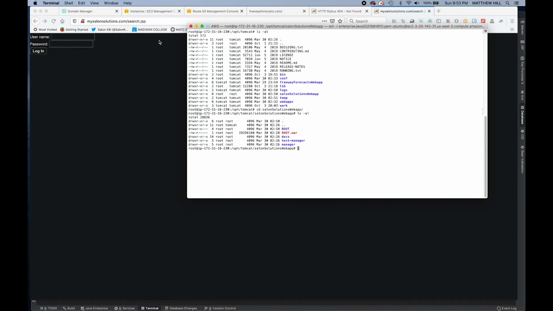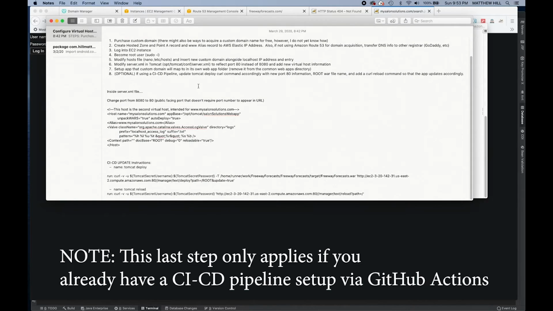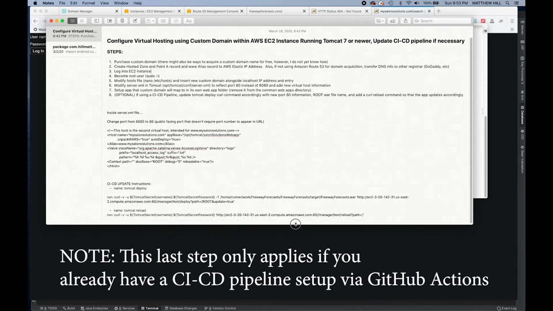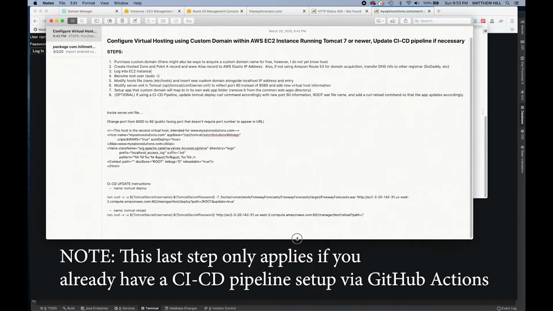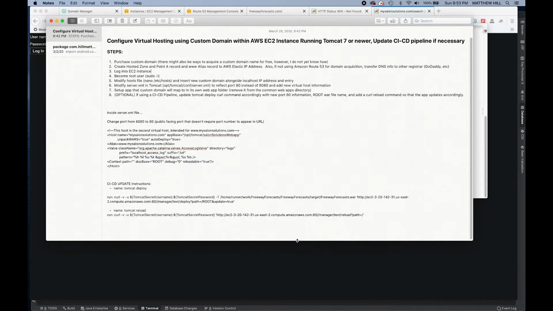So, okay, last step. If you watched my other video about CI/CD, continuous integration, continuous deployment, you probably have a pipeline set up inside of GitHub Actions that, every time you push to GitHub, builds your Maven project according to your POM XML. And then it is deploying the WAR file that build creates through a curl command over to your EC2 instance. But remember, we have made some changes now to how Tomcat is configured. The port is no longer 8080, it is port 80.